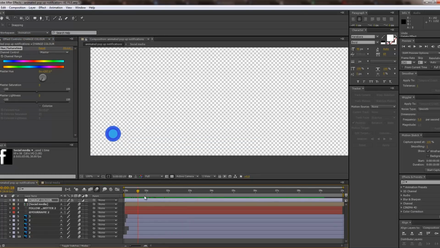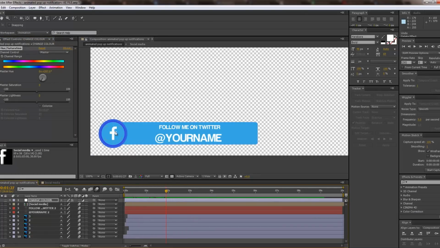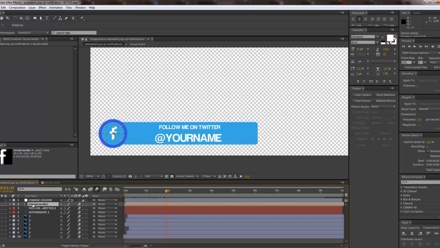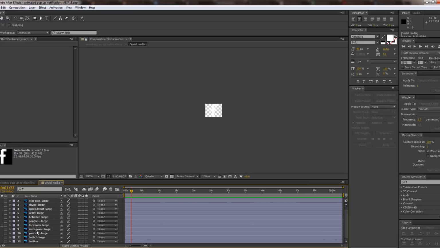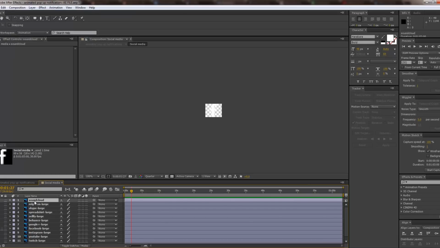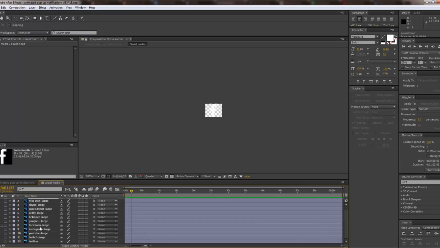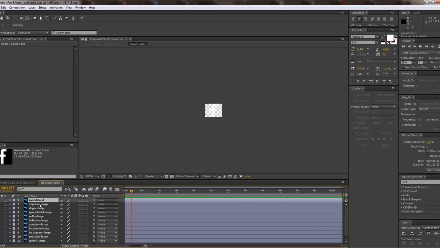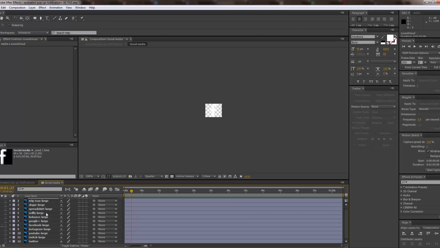So to edit this, as you can see here at the moment it says follow on Twitter, but the Facebook icon's there. So to change this icon, I've included quite a few. You just go to the social media here and you just double click on that, and then as you can see it's now opened this new composition which has, I don't know, 10 maybe 15 icons. Some are obviously SoundCloud, Twitch, Behance, Google+, YouTube and things like that.